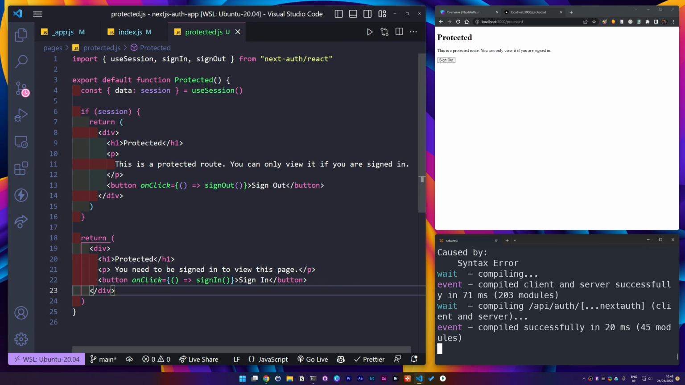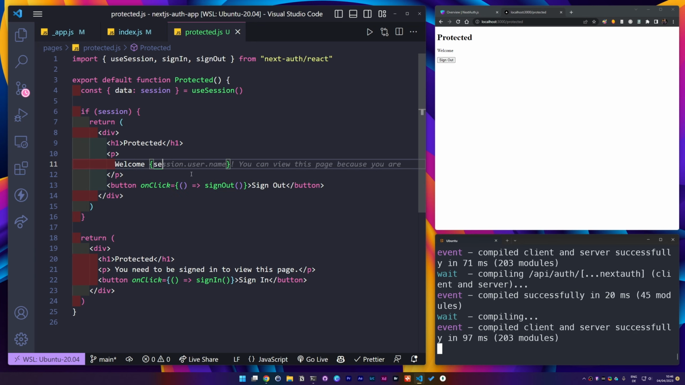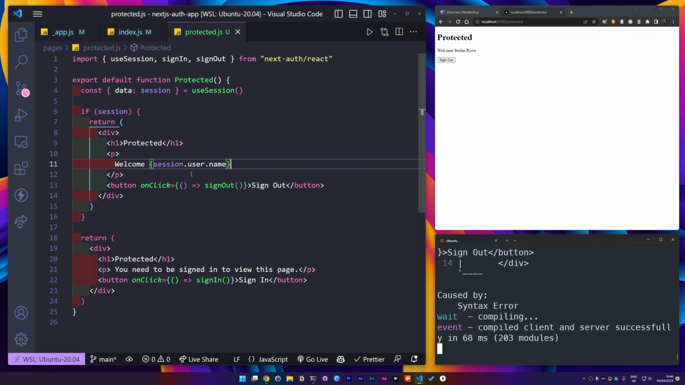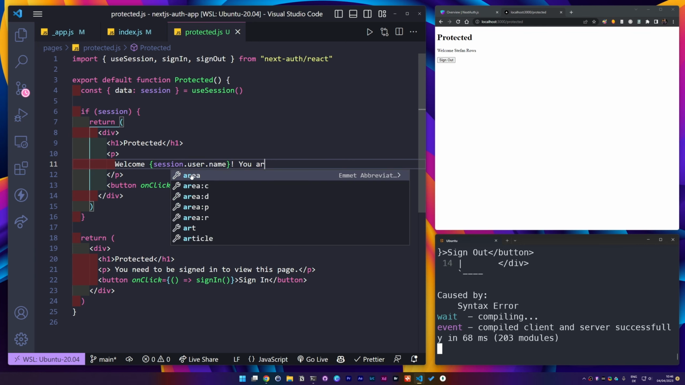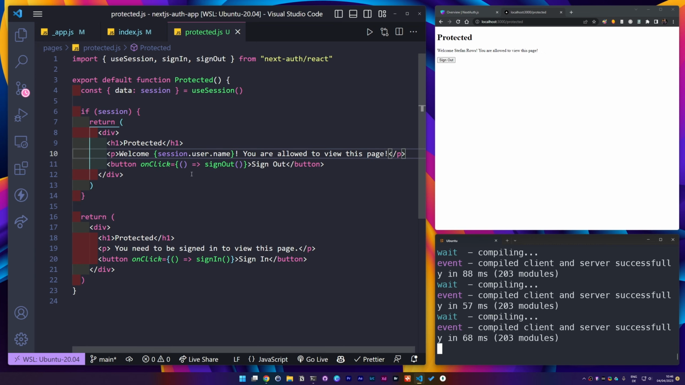So instead of saying this is a protected route, you can only view it when you're signed in, we could say welcome, then open some curly braces. We can say session.user. So we have access to that object, and we can access name, email, but in this case, I'm just using name. Welcome. You are allowed to view this page. And this is now my GitHub name, so you can see it shows up here automatically through the session object.